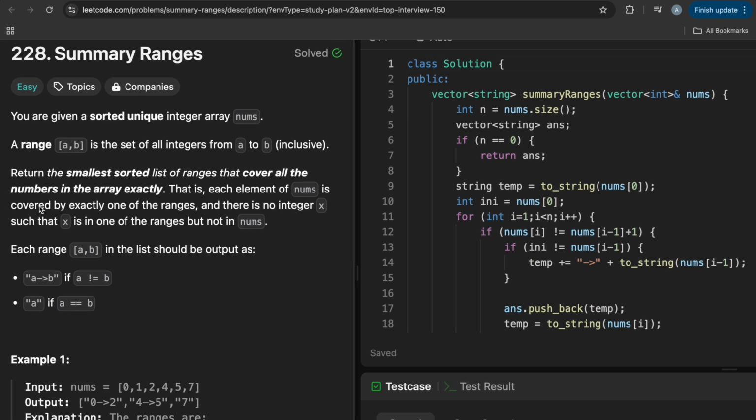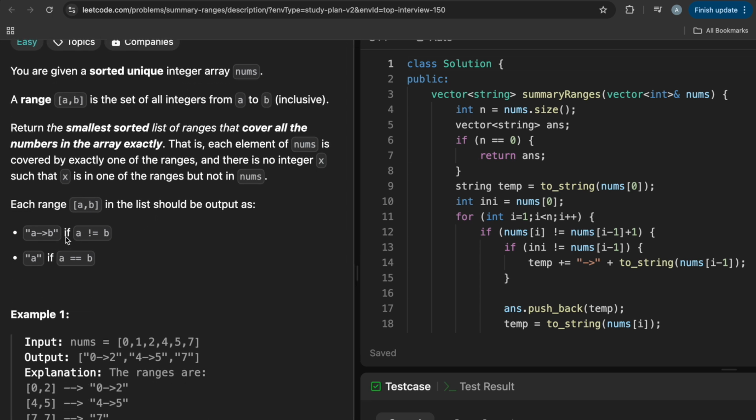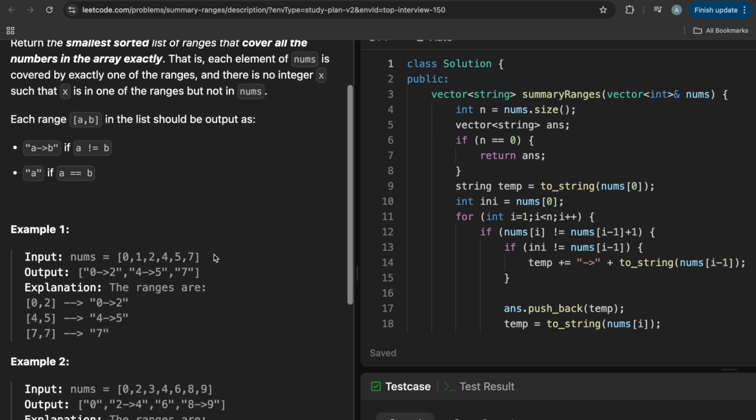That is, each element of nums is covered by exactly one of the ranges and there is no integer x such that x is one of the ranges but not in nums. Each range a to b in the list should be output as a to b if a is not equal to b, and a if a is equal to b.